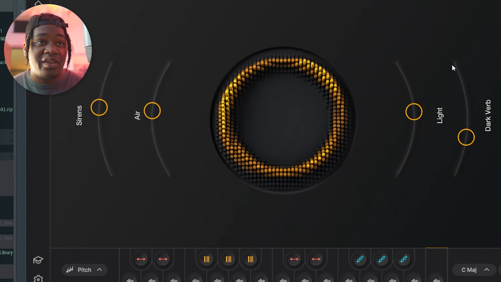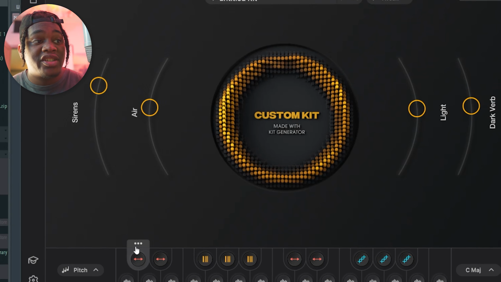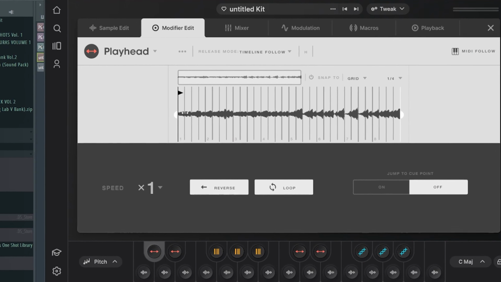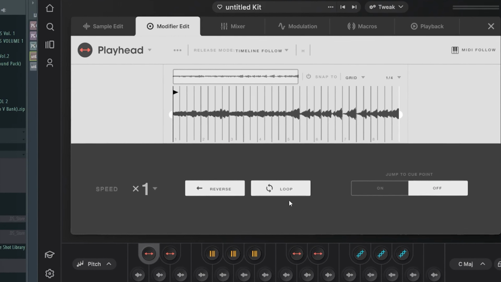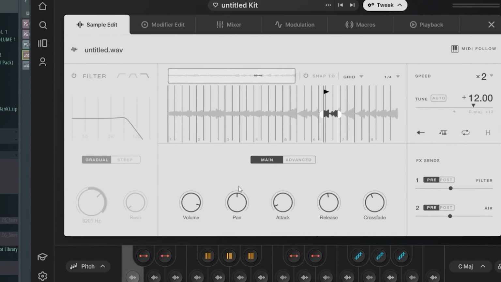Once you find a little preset that you like, all you gotta do is hit save and play, you feel me? And you just go to custom. You could actually go back into it, hit these three dots and hit edit. And this is where you can really tweak each individual chop. You can modify it, reverse it, play with the attack, the decay.